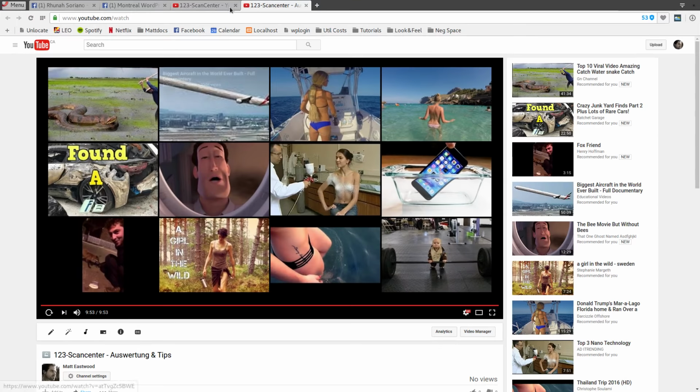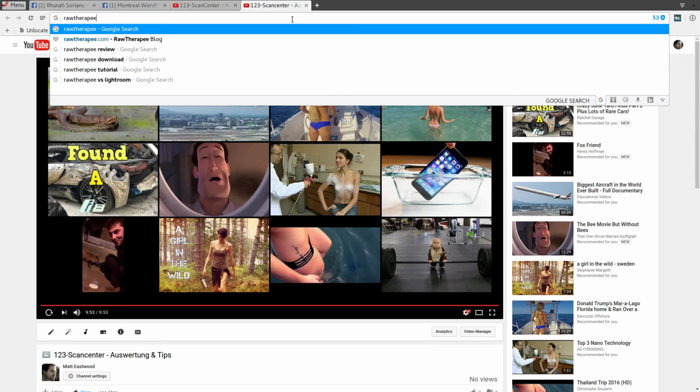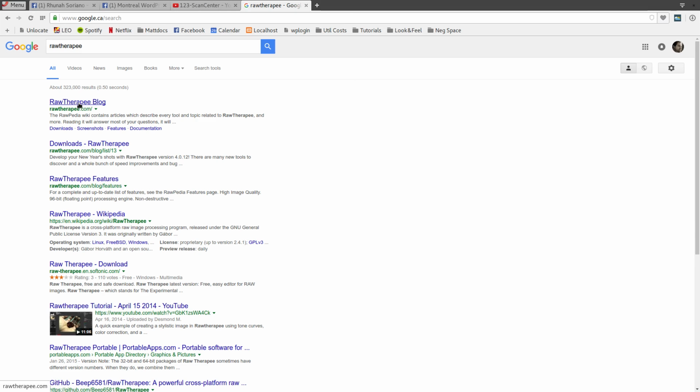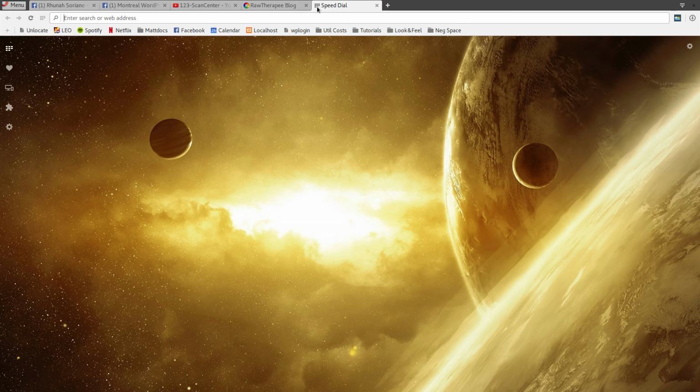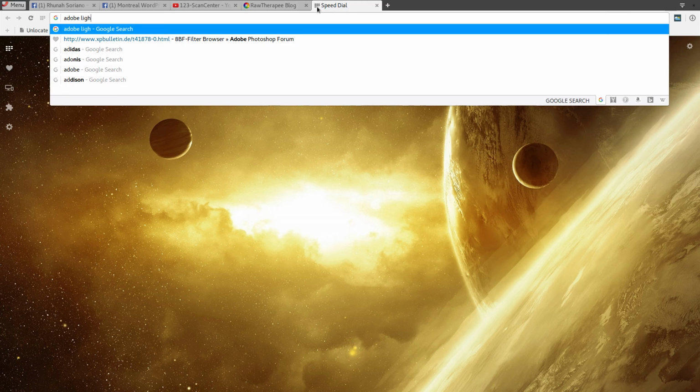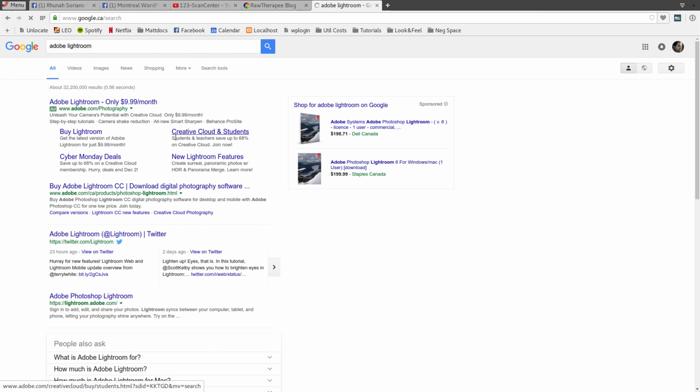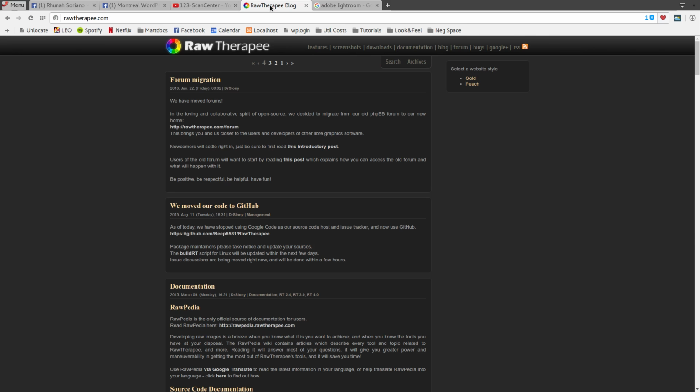Again, as I mentioned earlier, we have a couple of other resources. Raw Therapy is spelled like this. Darktable and Raw Therapy are the two big open source alternatives to Adobe Lightroom. So this is the other one you could try. If you're a Windows user, perhaps go with Raw Therapy. Or if you already have Adobe Lightroom, then I don't see a reason why you would change it, right? $10 a month. I think you even get Photoshop as well. So go there if you feel like you have to.